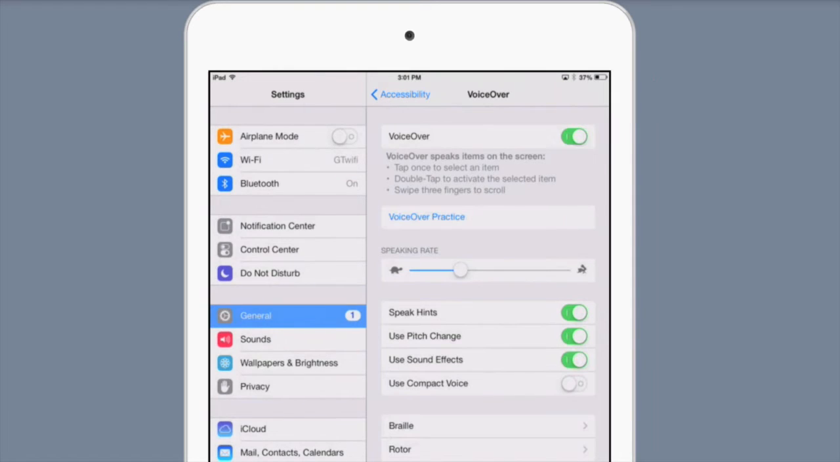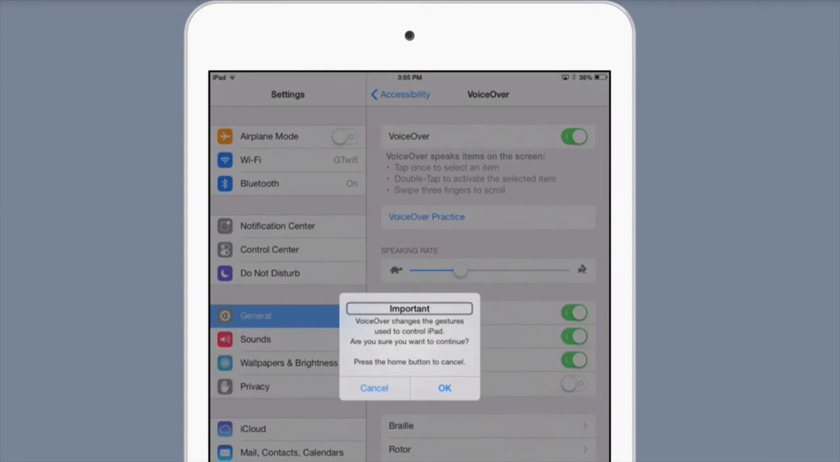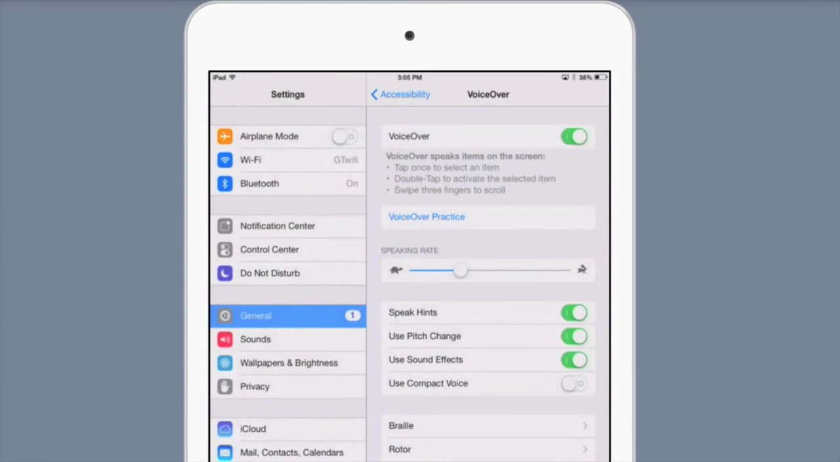VoiceOver on. Settings. Important. Alert. Important. VoiceOver changes the gestures used to control iPad. Are you sure you want to continue? I'm going to click OK. OK. Button. And I will have to double click to say it's OK. Settings. Speak hints. On. Double tap to toggle setting. Speaking rate. 30%. Adjustable. Swipe up or down with one finger to adjust the value.